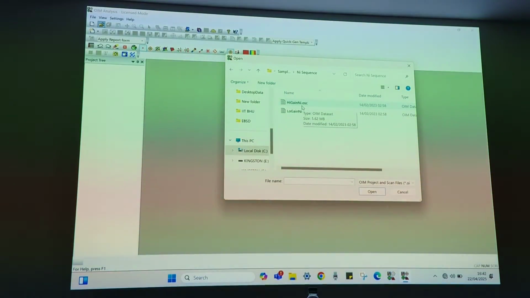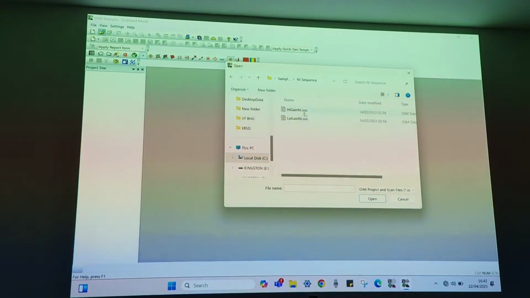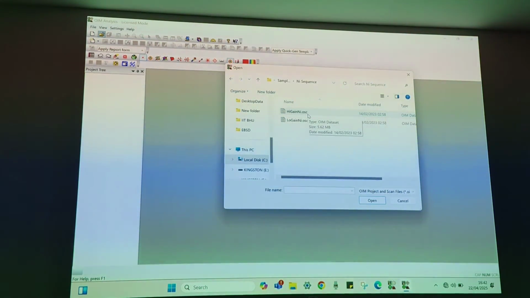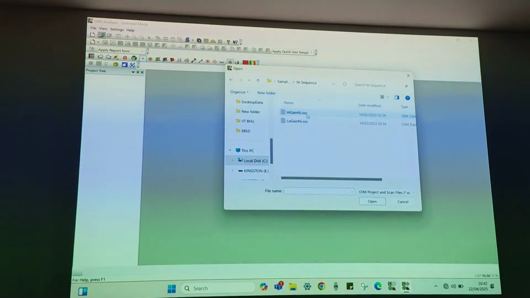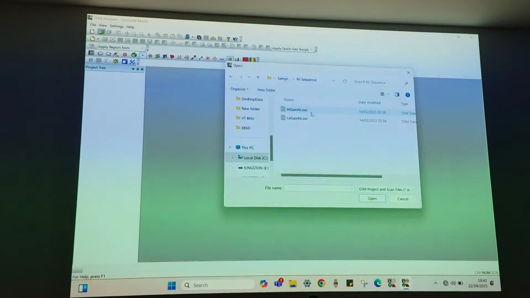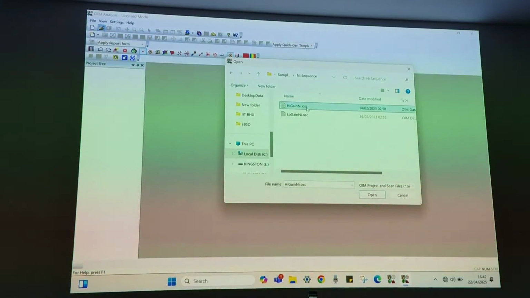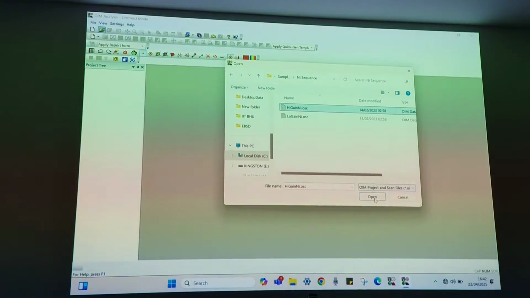I'll open one of the files from this high gain nuclear sample. So basically the .osc file will be the output of your EBSD scan. Whatever .osc file is there, you will get it from the EBSD sample. So let's just open this.